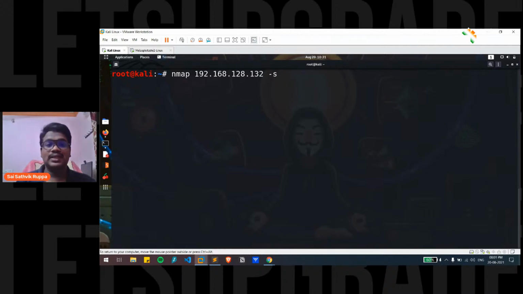And one more thing: when you sweep or try to find out the IPs that are available in the network, first of all check whether the IP is active or not. The first thing is ping. That's the basic thing. Without pinging, you can't do anything.